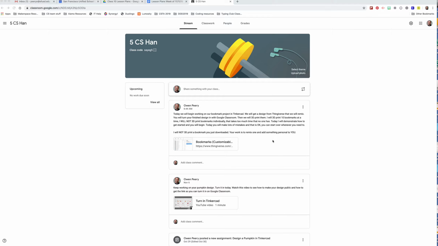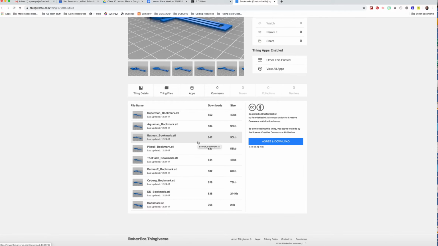So in your Google Classroom, you'll notice on the most recent post, there is a link to something called bookmarks. And that will take you to Thingiverse, which is a website where once people finish 3D designs in Tinkercad or other 3D modeling software, they can upload their designs into Thingiverse and you can download them and use them or modify them. Think of it as like YouTube, where on YouTube you can share videos, but Thingiverse is where you share 3D models.